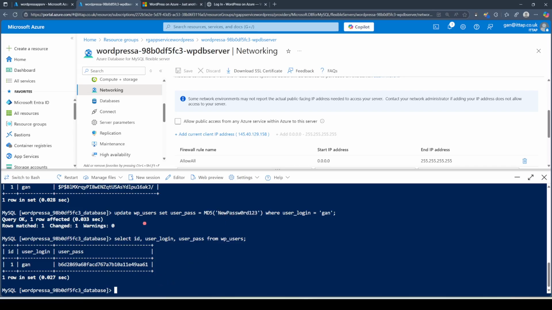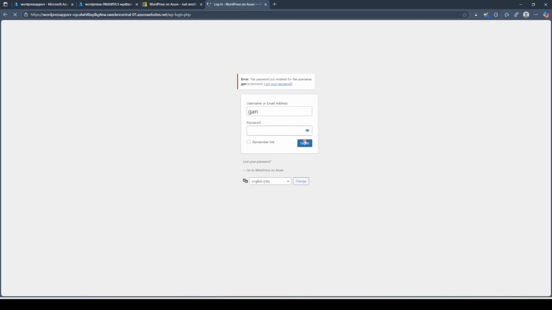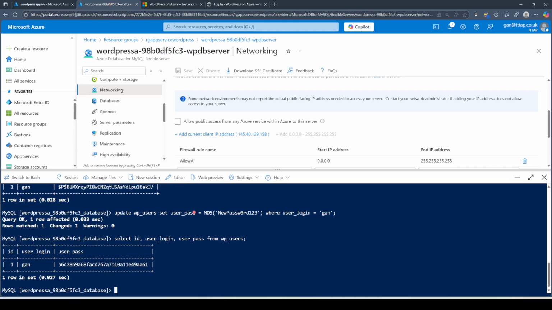So as soon as you log in again, then the new password 123, then login. As soon as you log in, go to the new password.